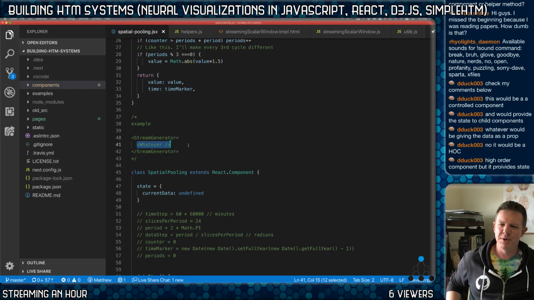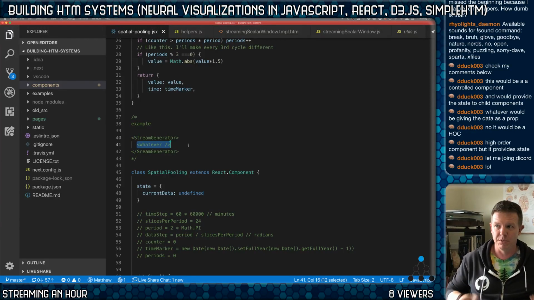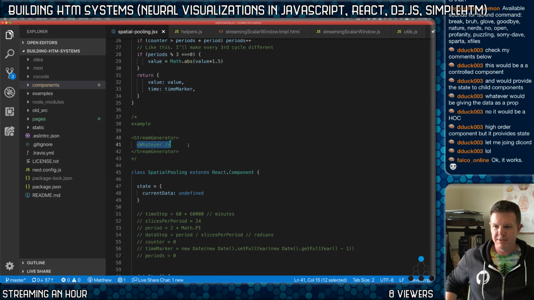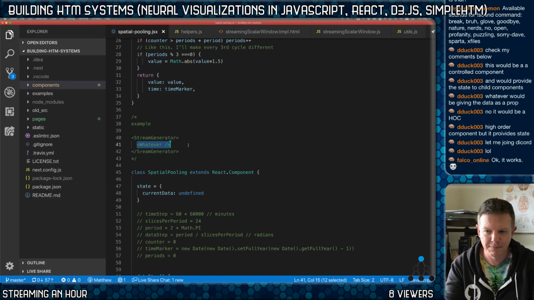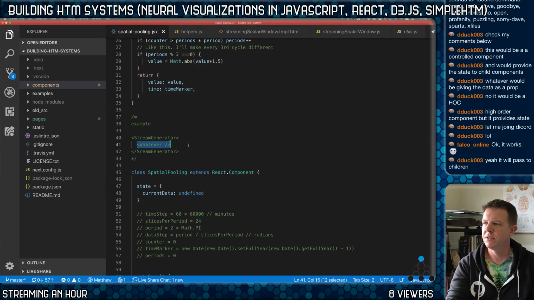A higher order component, but it provides state. So I can use this to provide state as sort of a global page state that will then bubble down, or bubble up, whatever you want to call it, to other React components that are listening for that state. Is that the idea? So this could generate state, and then the rest of the page can use it as a state variable. Okay, let's do that.